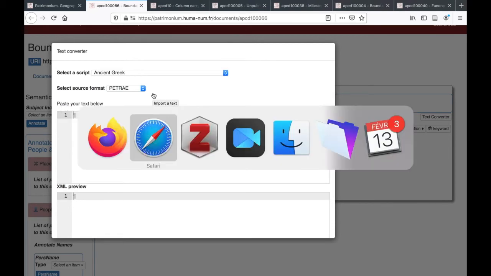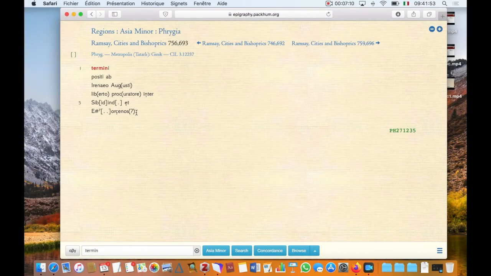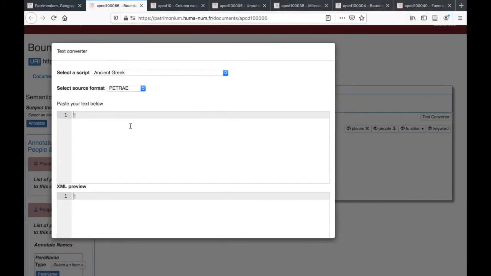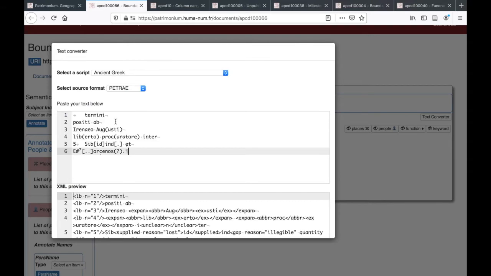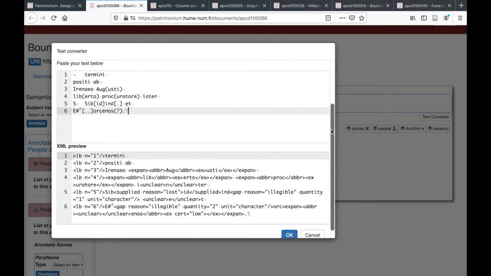So what's needed is that I copy this text. I do Command C on a Mac, or Control C on a PC. Then I click here and I do Control V or Command V to paste. And as you see here, the text is immediately converted into EpiDoc.